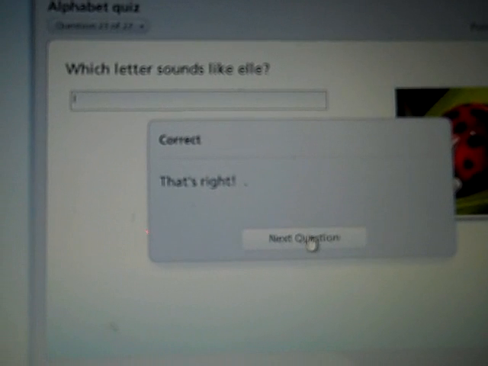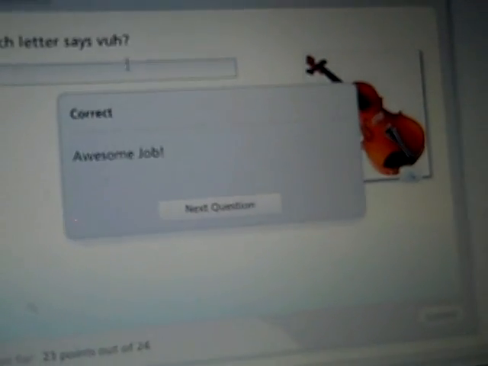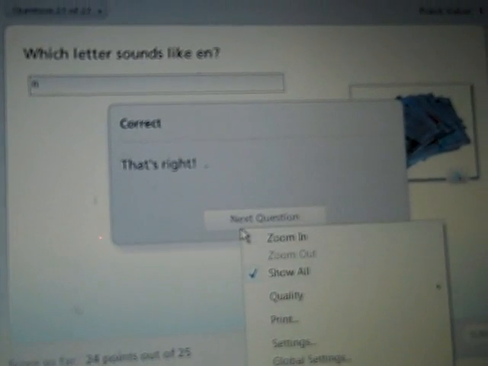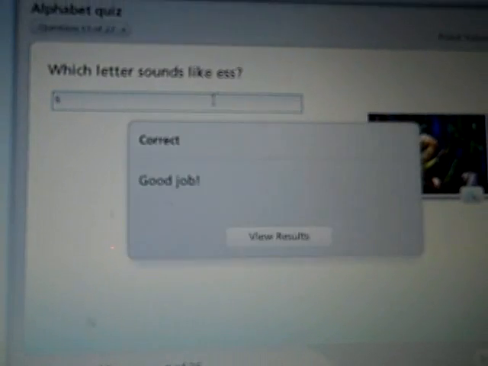Good job. Which letter sounds like F? That's right. Great. Awesome job. And again, we're just cruising through. That's right. Good job. And view results.